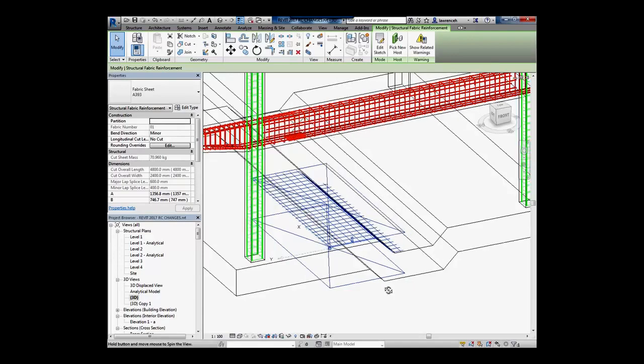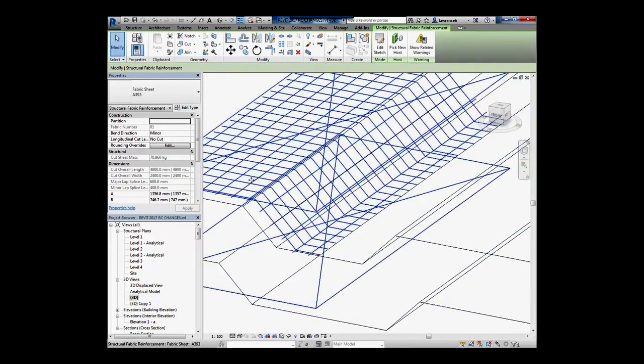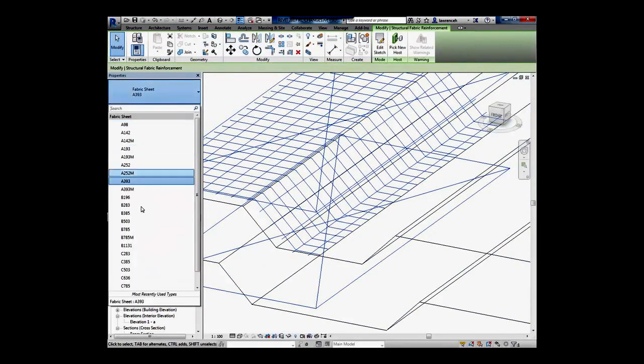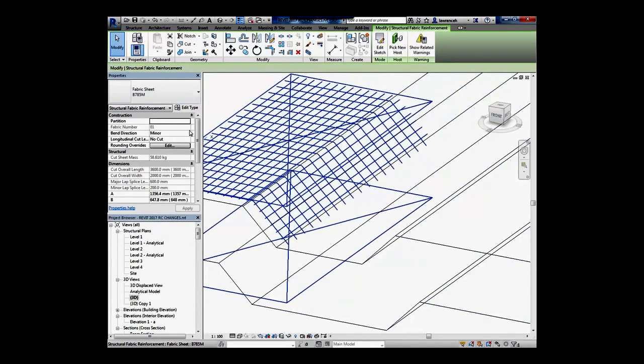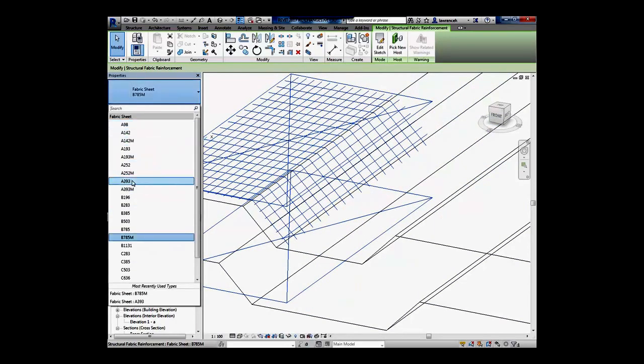If we take a look in 3D, again, we can get a representation of that bent fabric through there. And of course, we can change the sheet size once we've done that, and everything will update accordingly.